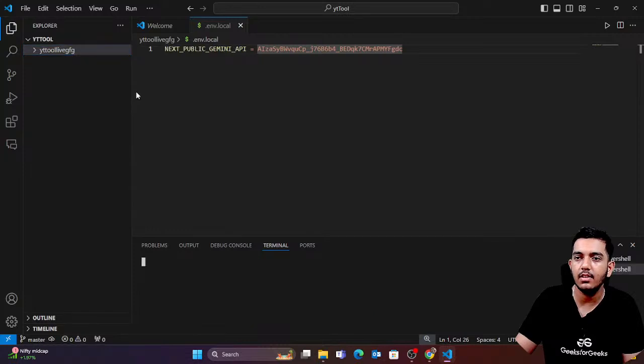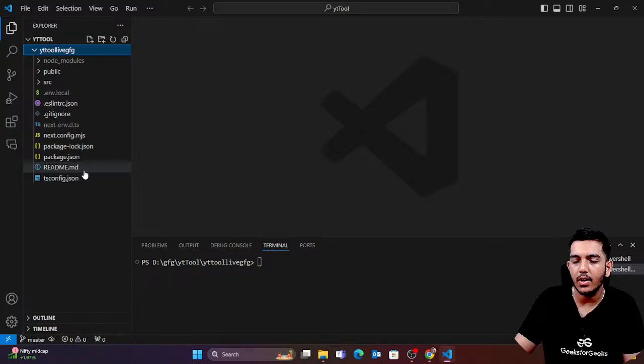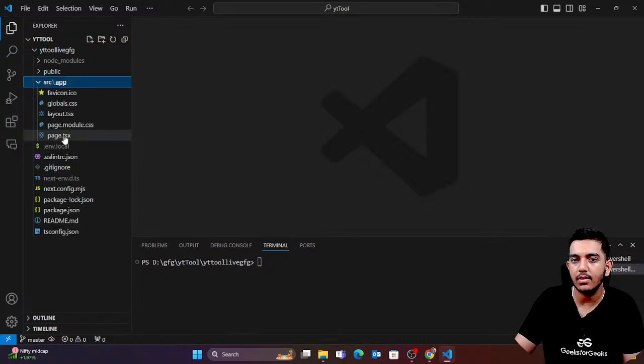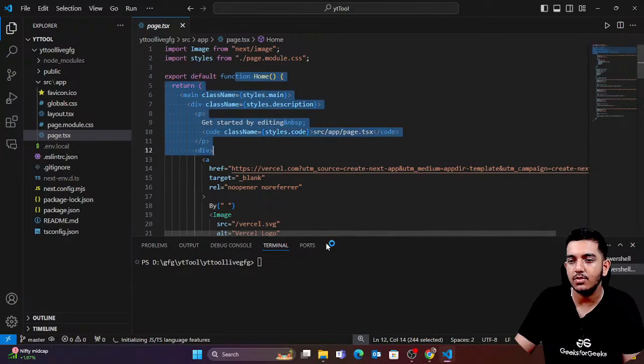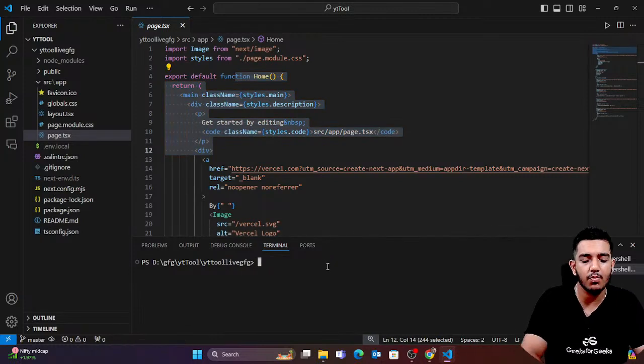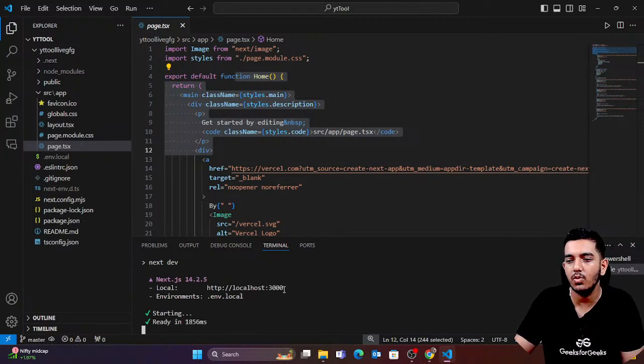So I'll open this in my terminal. You can see this is the first page which is gonna load. So npm run dev. You just write this command and it's gonna start the project on localhost 3000. So I'll open this project on localhost 3000.